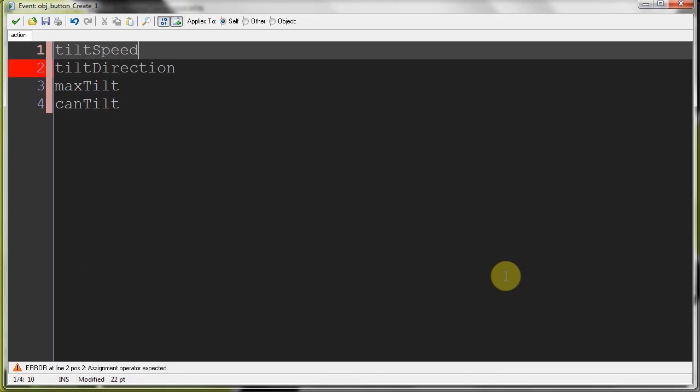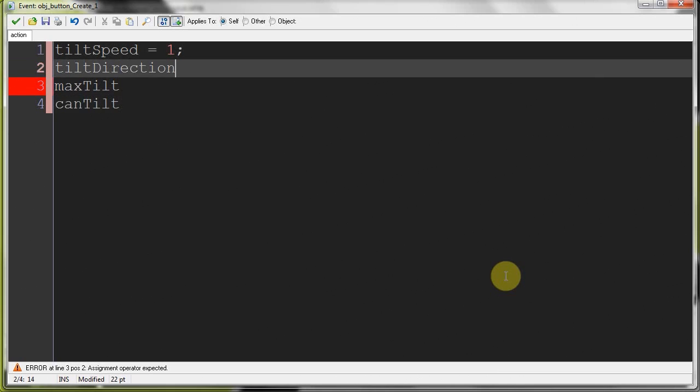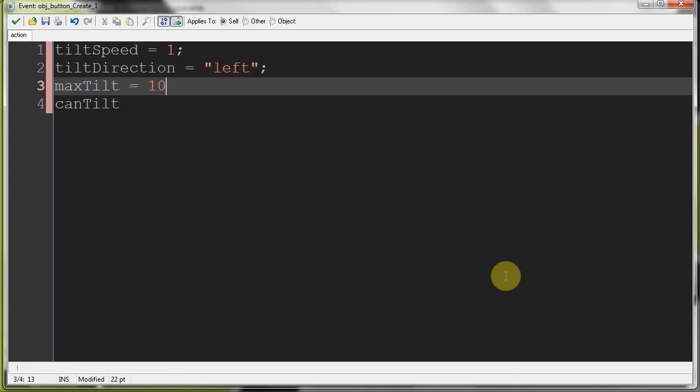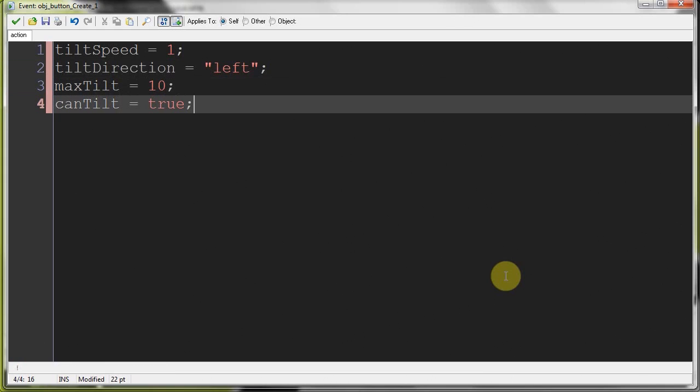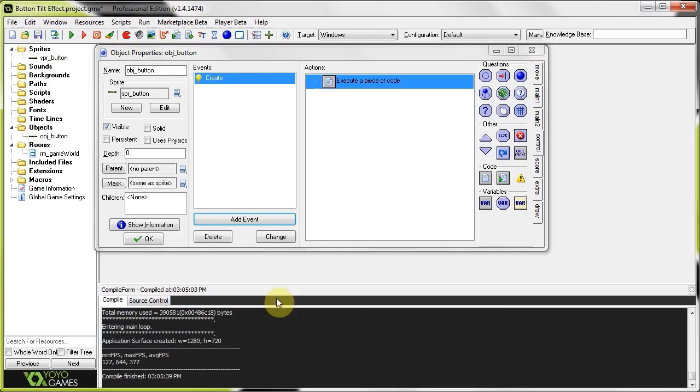So the speed I'm going to set is 1, so we can watch that happen slowly. Direction first, I want it to go left. We're going to be using left and right in our direction there. Max tilt is going to be 10 degrees. Can tilt, I'm going to set it to true. So as soon as an instance of this object is created, it's going to start doing its business and tilting about. Okay, so that's done. We're going to add a second event here. It's going to be a step.